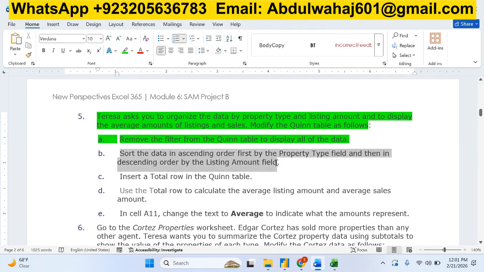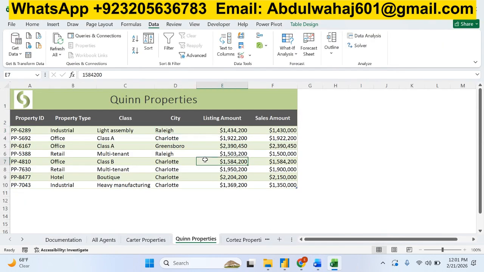Sort the data in ascending order, first by the property type and then descending order by the listing amount. So we have two sorting levels in this table. It's already selected to a range, not a table. It's not a table anymore, so we have to sort it. The custom sorting will be there.